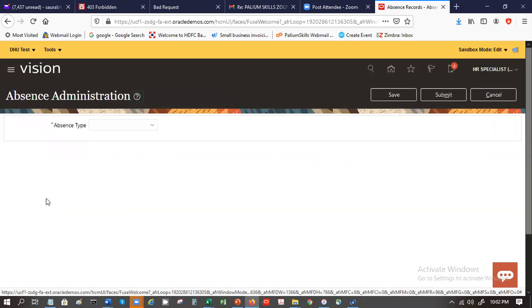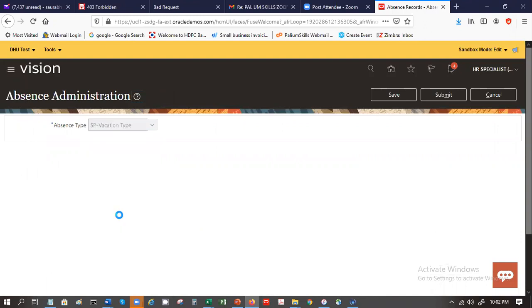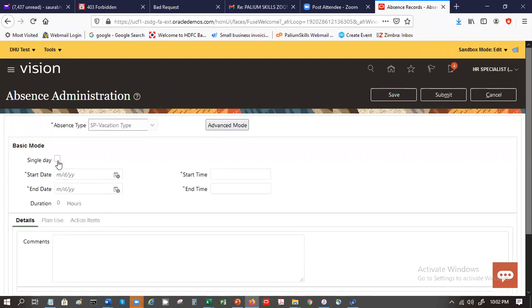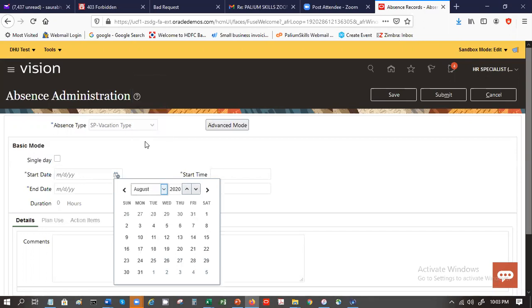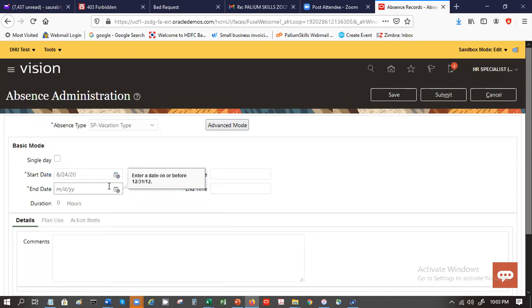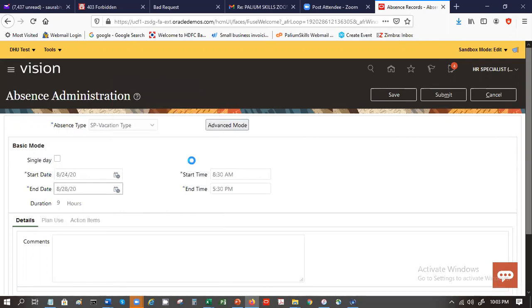So now the employee is applying for that particular leave, right? So this is the SP vacation time. This is the absence into which he or she will be applying. So it could be 1 day, more than 1 days. So let's say the person enrolled in July, let's say they are going in August for a week, 24th to 28th. So 45 hours of leave. Then you can do the submit.